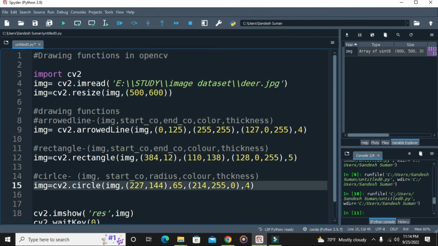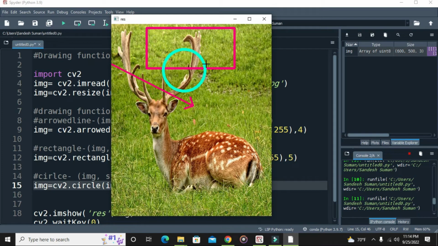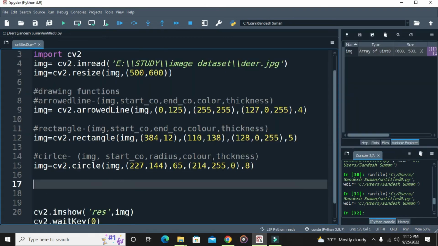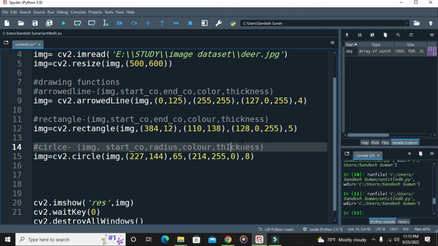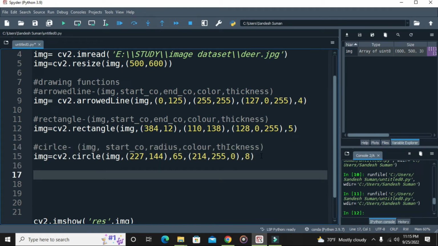Now if I change my thickness there, you will notice a bigger thickness circle. You can see the thickness of the circle has been changed since I changed the last parameter, which is the thickness. You can notice that there is a bigger thickness circle. Once we have done this, now let's see how we can draw an ellipse.